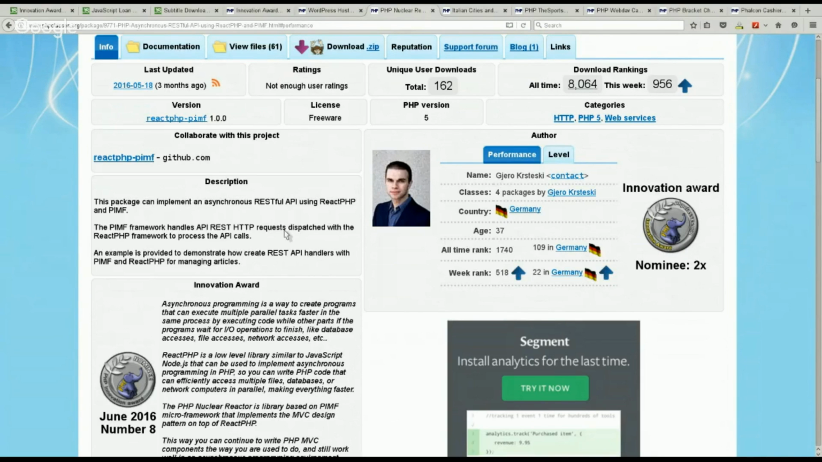asynchronous programming, probably to handle requests faster. Let's say you want to perform multiple parallel operations in your API request call, and it will do it faster.